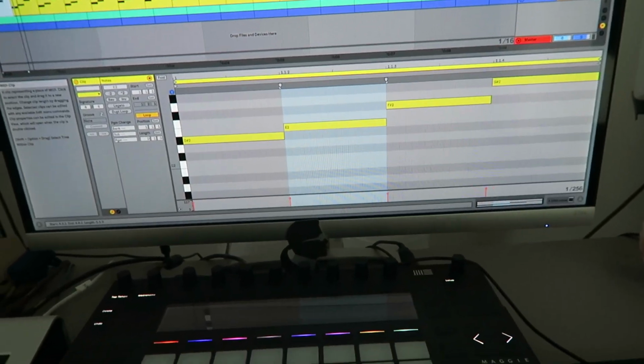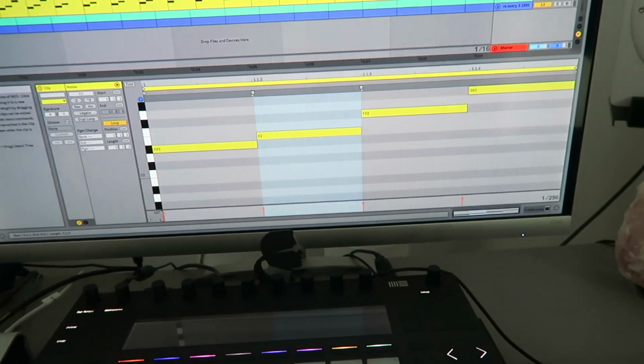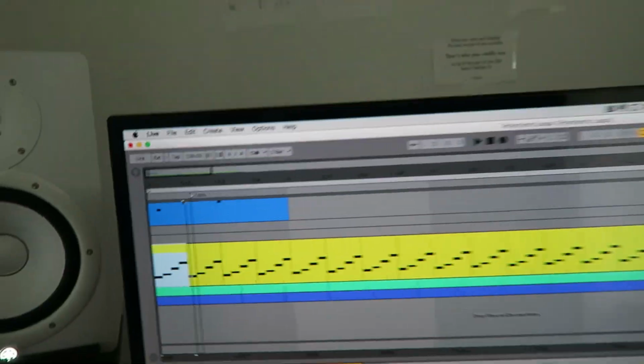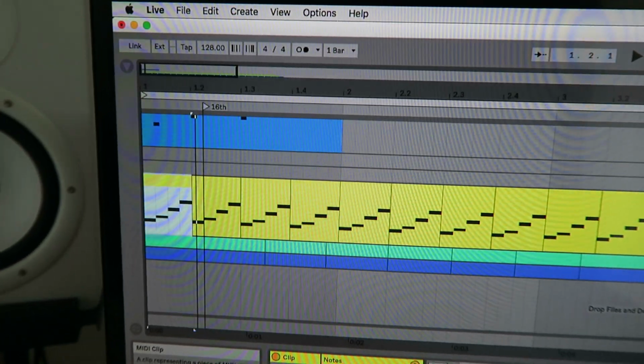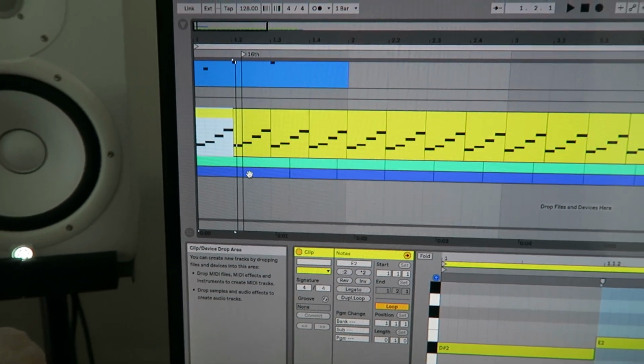The book suggests a couple of methods to spice things up, and as usual, I normally do my own examples. Alright, so here we go. I set the example to C sharp minor, and the BPM is 128.